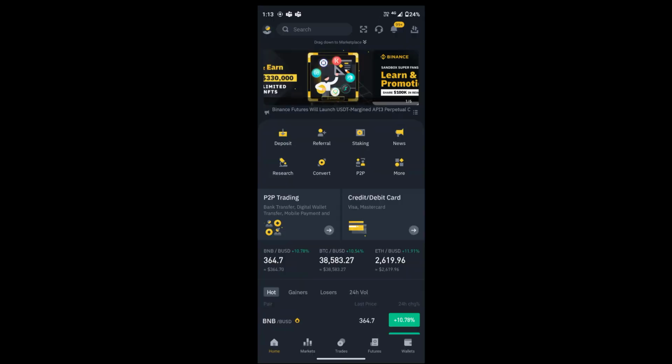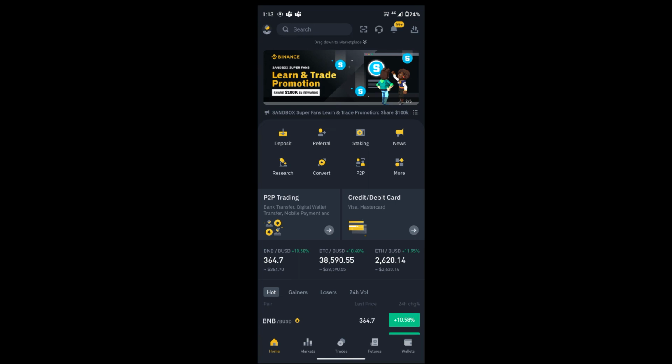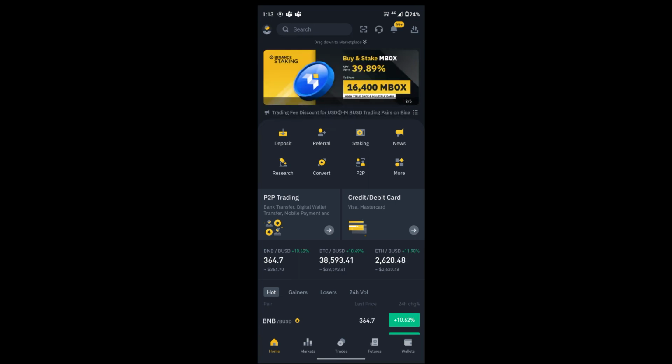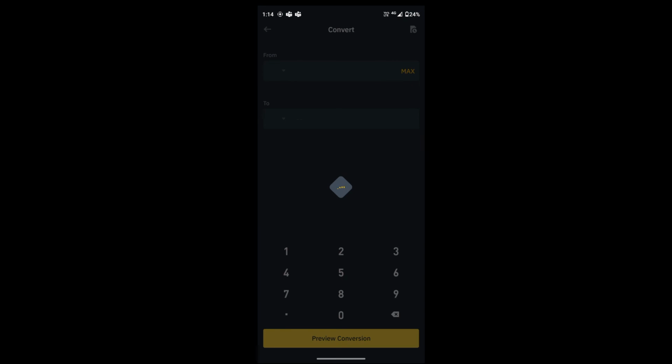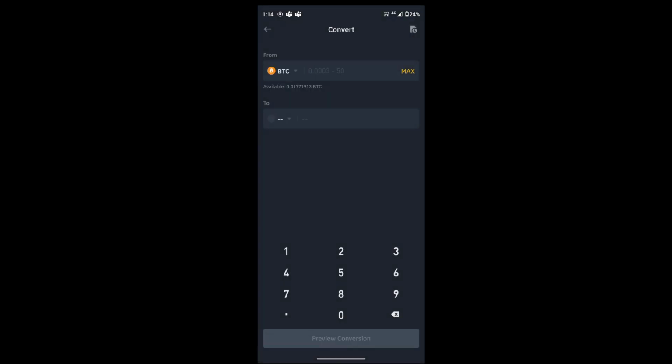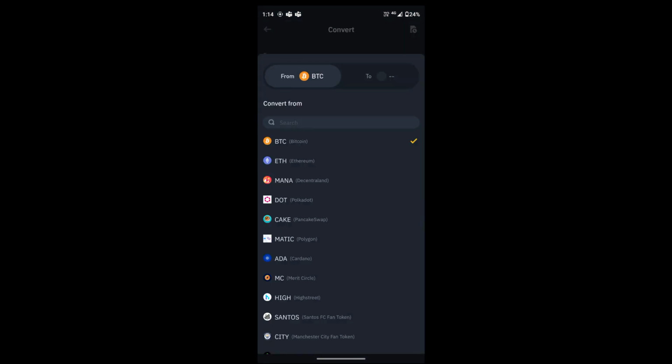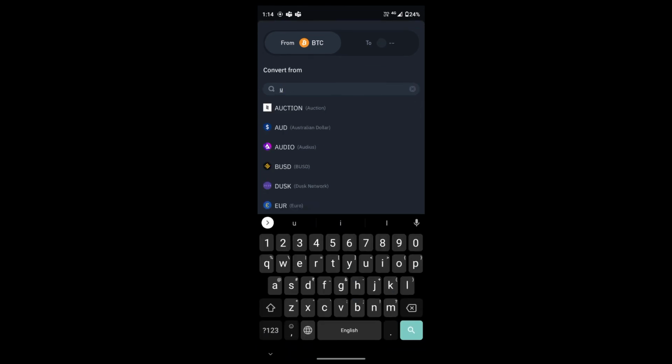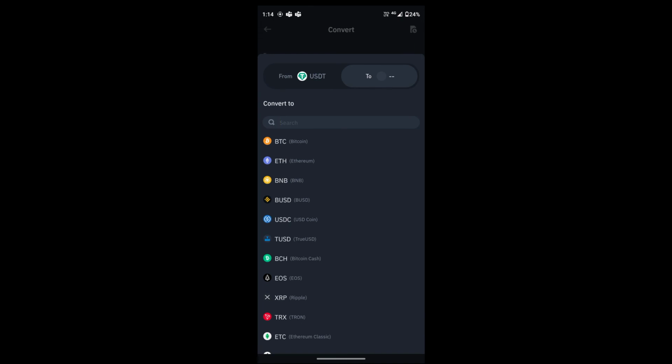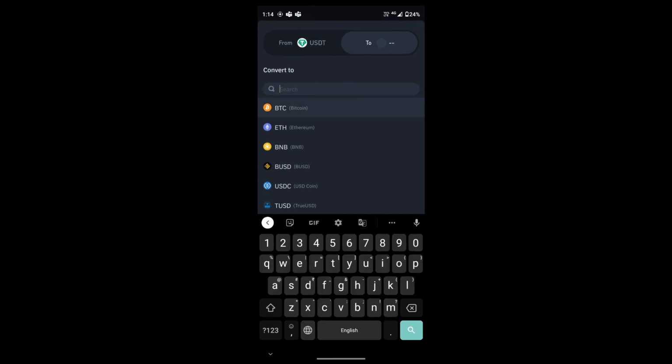Similarly, you can use the same method to buy ETH, XRP or any cryptocurrencies of your choice. It's up to you. The other way you can buy is using the convert option. I'll be clicking on convert here, and here you can directly convert the cryptos of your choice to any cryptocurrencies that you want to. So suppose I want to convert from USDT to BTC, I'll be clicking on USDT here, and from USDT to BTC.